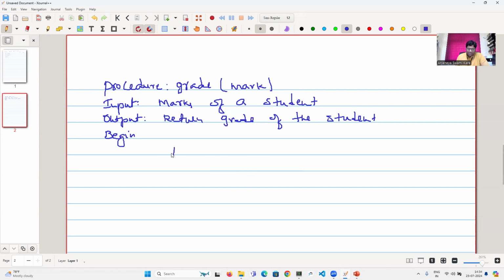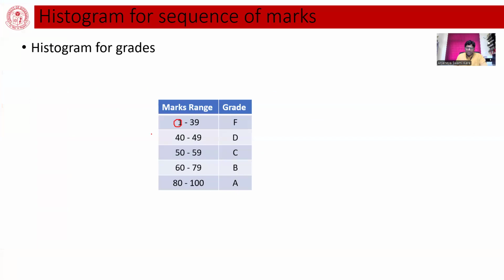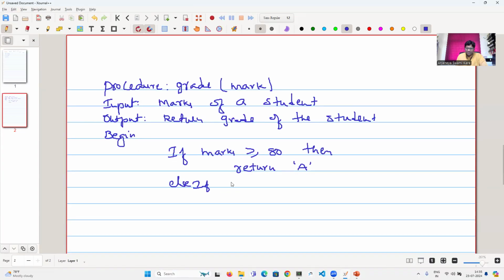If marks greater than or equal to 80, then what is the grade? Grade A, right? Return A. We are not printing. Return the character grade A. Else if marks greater than or equal to 60, then return B.